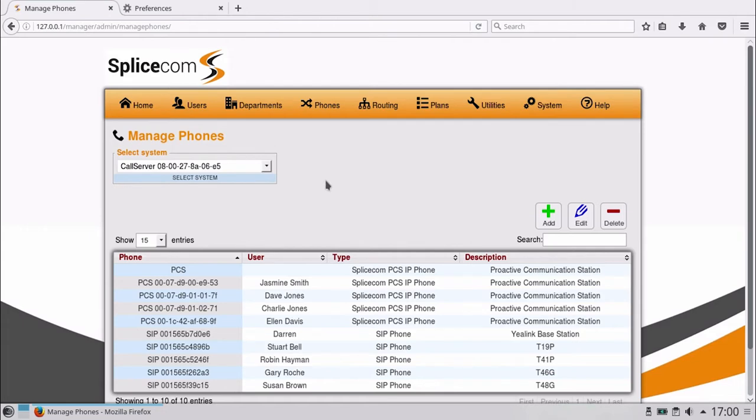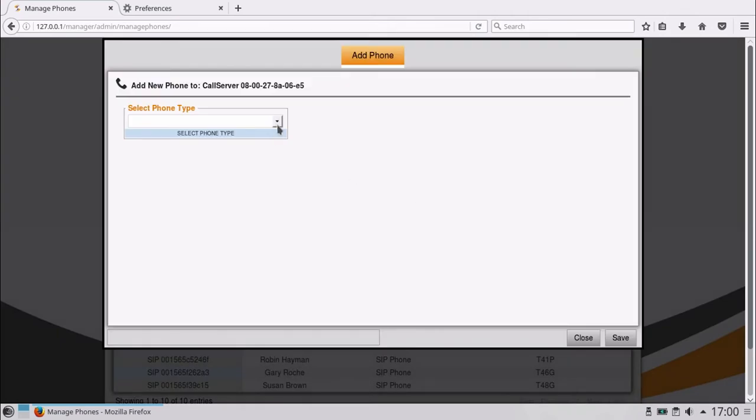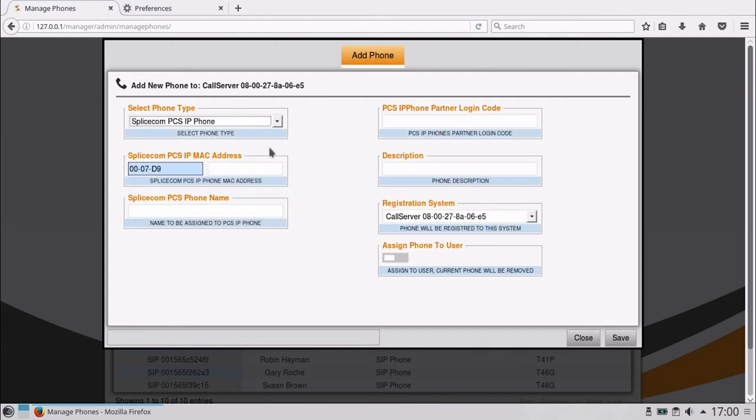You can see three options: add a phone, edit an existing phone, or delete a phone. To edit or delete, firstly click the desired device. Let's select the add icon. Select phone type, either a Splicecom PCS phone or a third-party SIP phone. For this example, we will select a Splicecom phone.